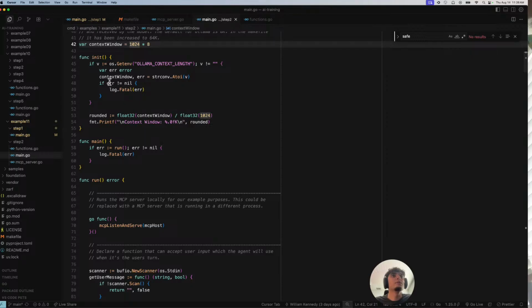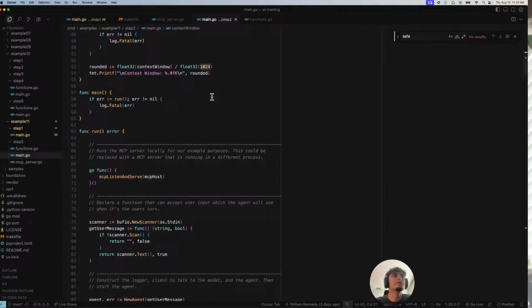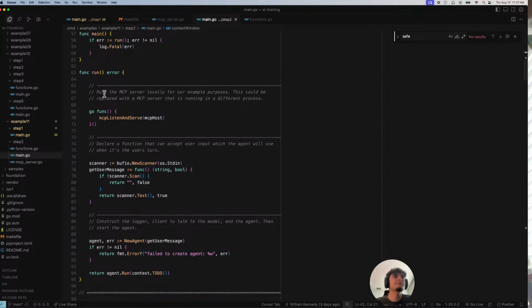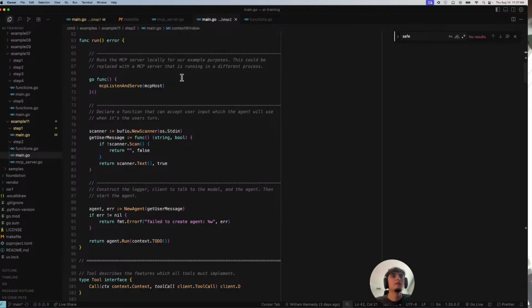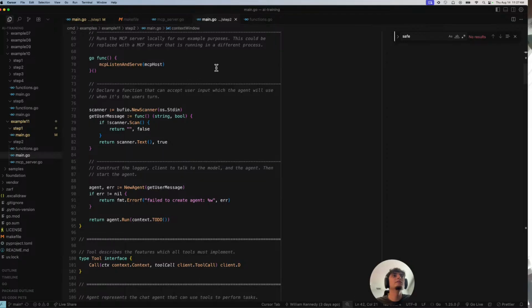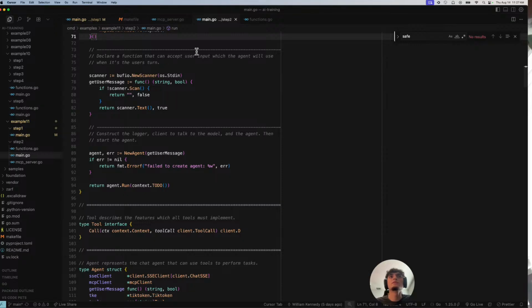Okay, so this is just basically getting the context window. It's doing some stuff there. I won't be messing with this too much. And then we have our main function that calls a run. Okay. All right, runs the MCP server locally. And this could be replaced with an MCP server that is running in a different process. Okay, cool.